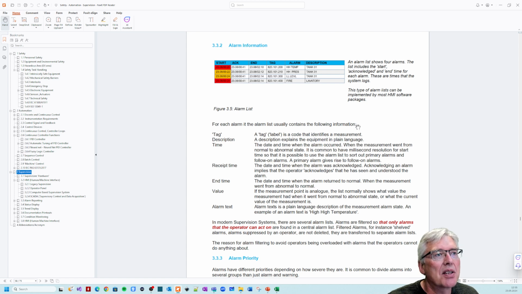Tag is a label, and then first a description. We describe what it is. It's tank 1. The time when the alarm occurred. The acknowledged time here, it says receipt, should be acknowledged. Fix that. Acknowledge time. Yes, end time when the alarm is gone. The value for an analog alarm, the value it has now, so you can follow in the list how high the temperature is or whatever you want. And there's an alarm text, this one, high, whatever.